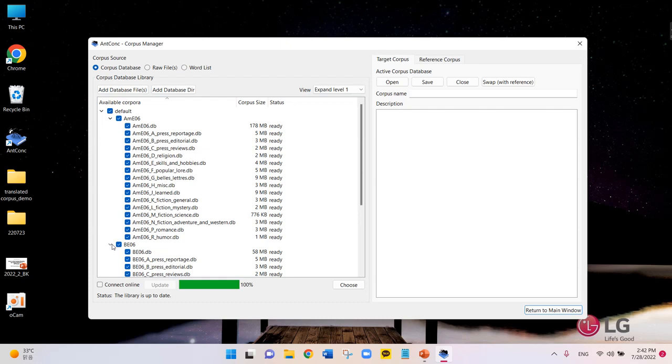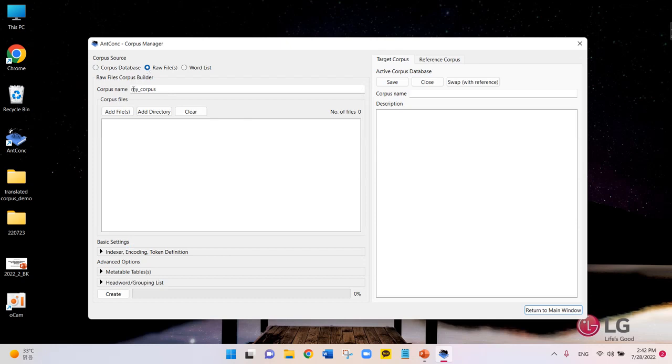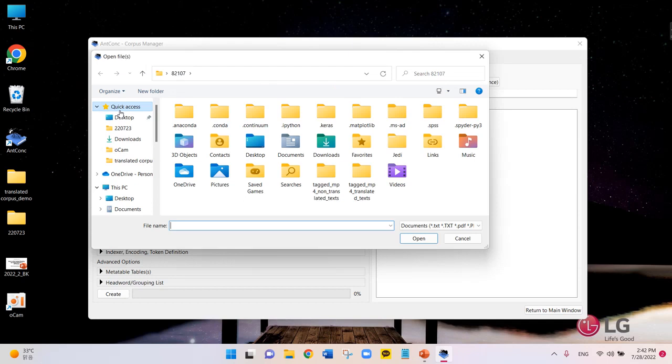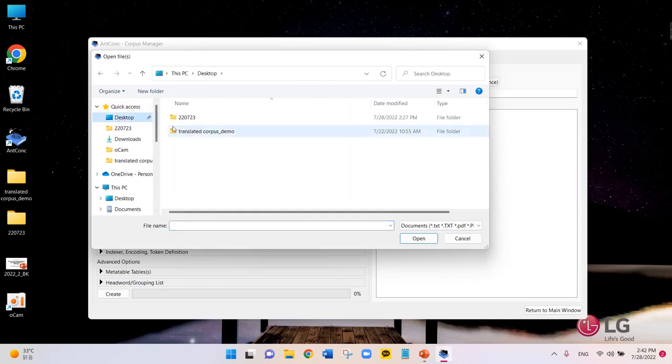For this demonstration, I want to use a corpus I built in advance for my previous research, which is translated text from Korean into English. It's this folder on my desktop. So I'm going to click the raw file in the top and add files here. And open this folder.